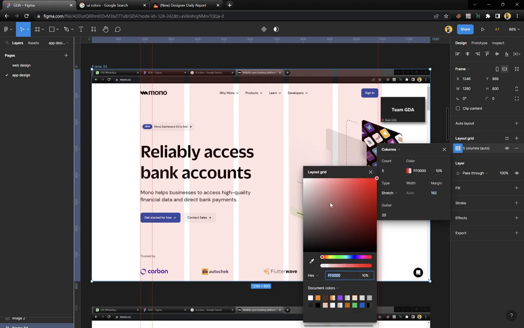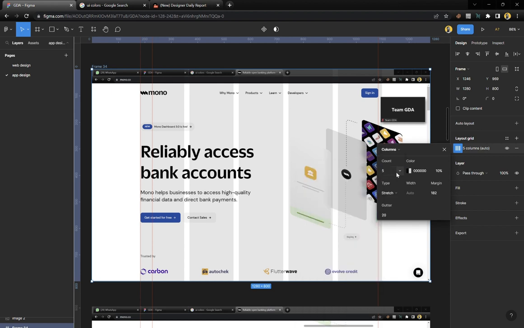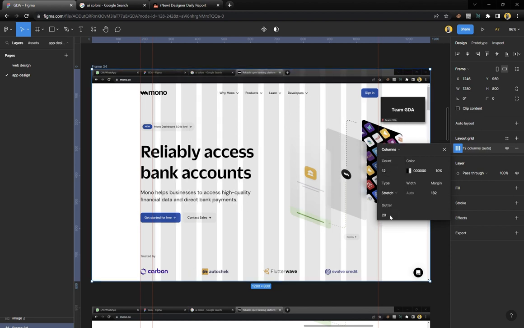You guys know me, I don't like using red, so I'm going to change it to black, or I change it to blue, but let's leave it at black. Right, so we're going to change the count to 12. So for websites, always use 12 point grids, all right? And then the gutter can be 20 or 24 or whichever one works for you, but I like using between 20 and 24.